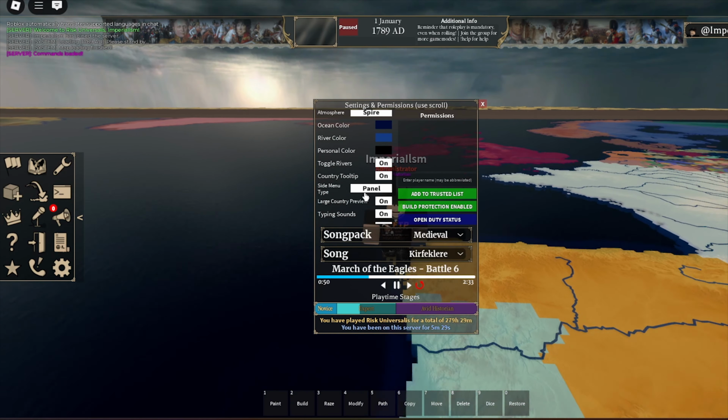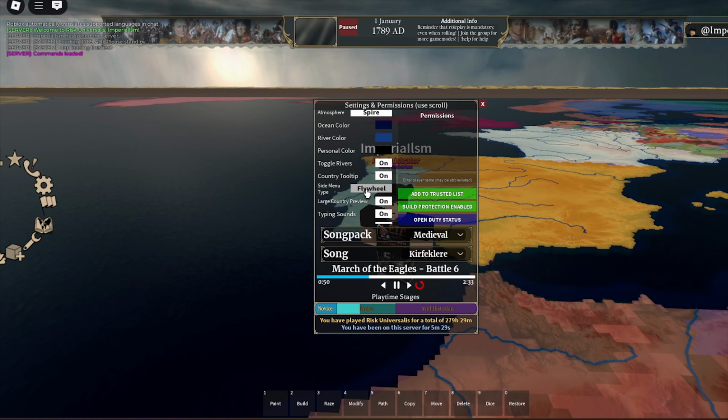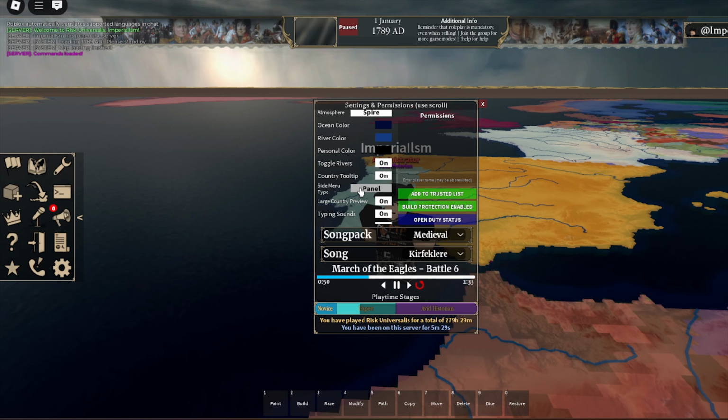Next is the side menu type. If you want to make it look like a panel or a flywheel, which I don't really usually like having, I can just make it a panel.